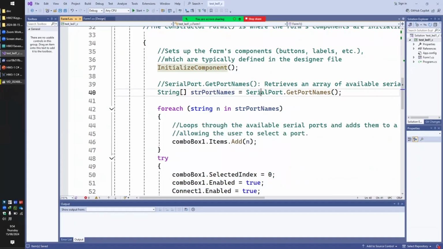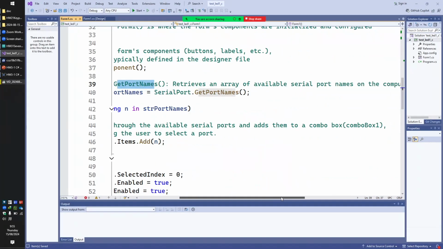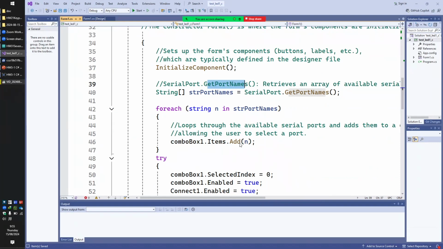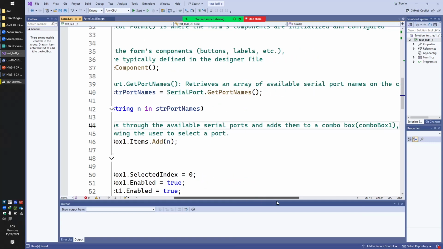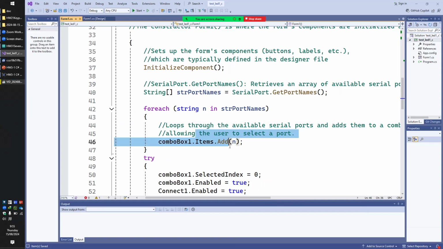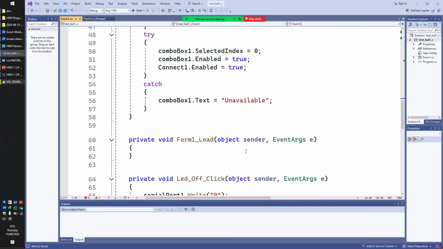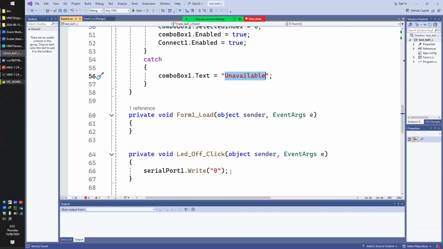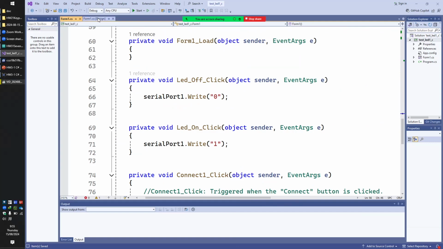The serial port's GetPortNames retrieves an array of available serial port names on the computer, on this laptop. It loops through the available serial ports and adds them to the combo box, allowing the user to select ports. If there is no available port, it's going to show unavailable, like that.